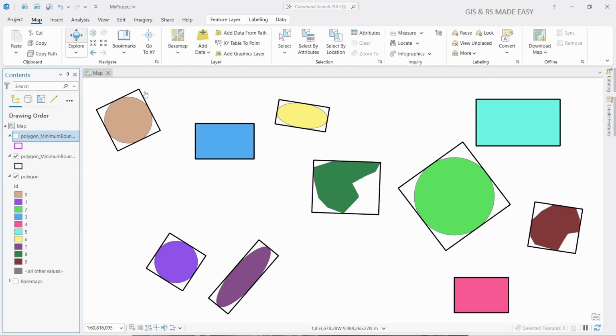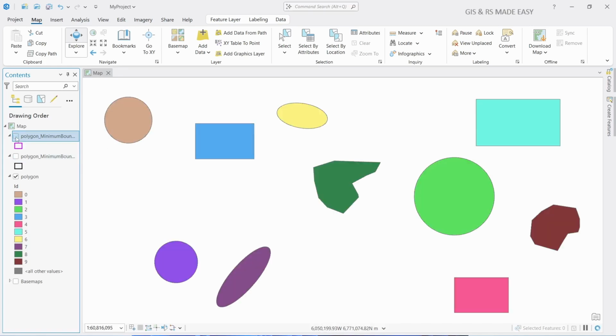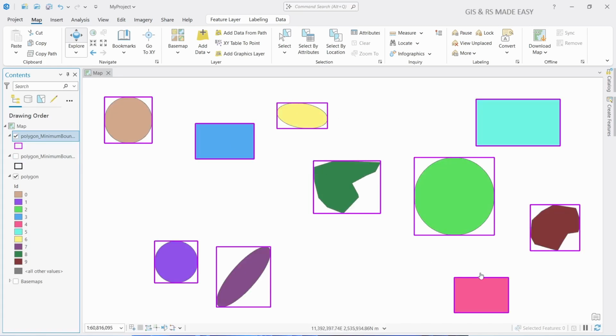Here we have created the minimum bounding boxes based on the area, and also axis aligned bounding boxes.